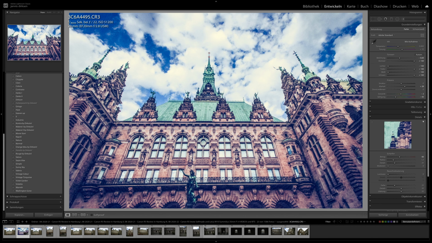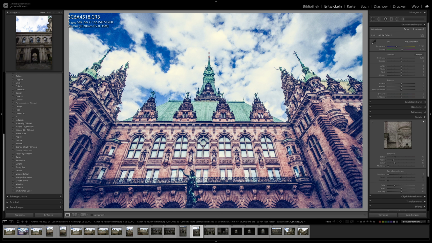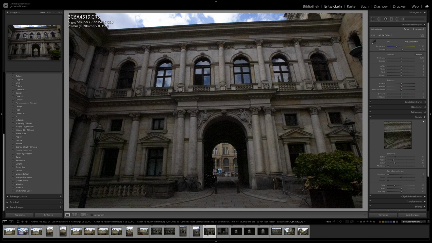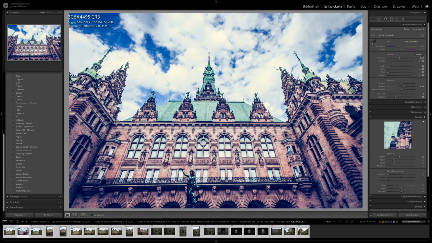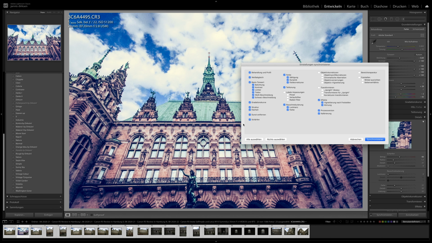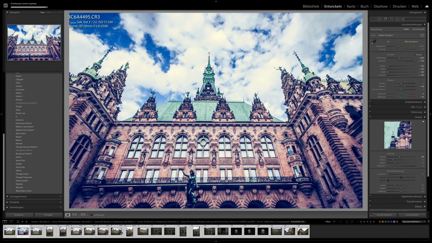So I have all these images here, and some of them look pretty boring color-wise. It's pretty flat, not high contrast. And I want to bring some color in. So I go back to the first image here. And now I'm going to synchronize everything. And now all these images will have the same look.